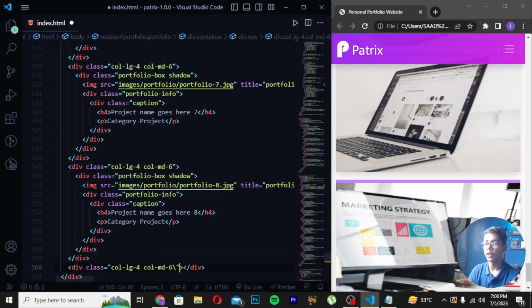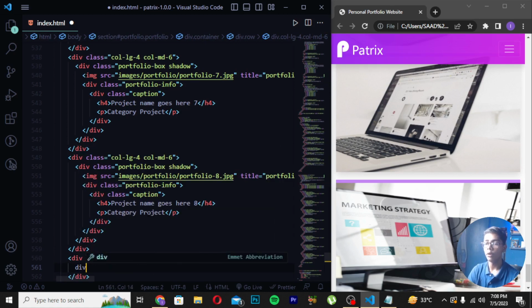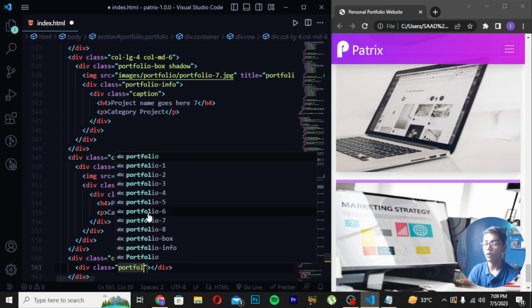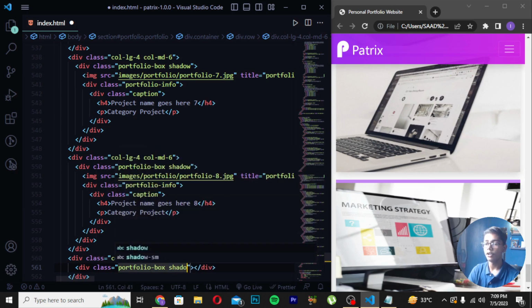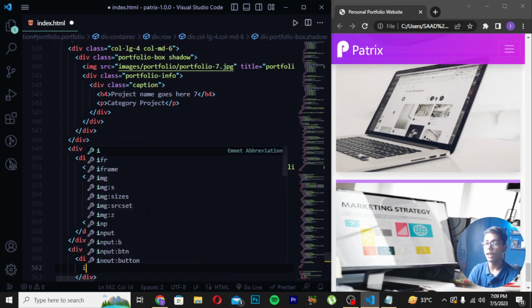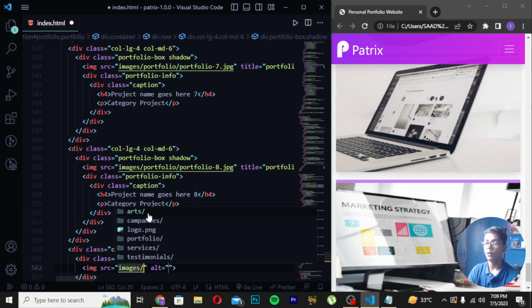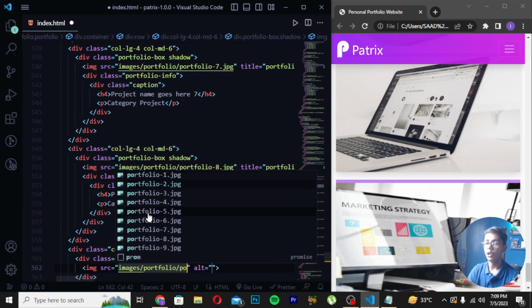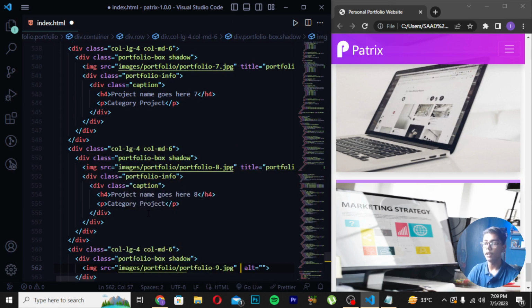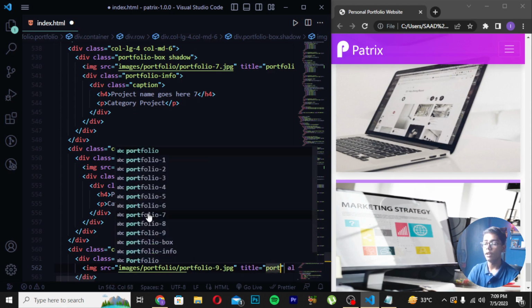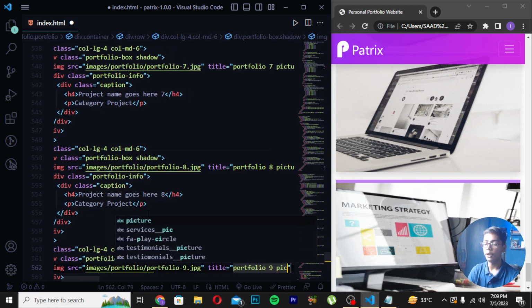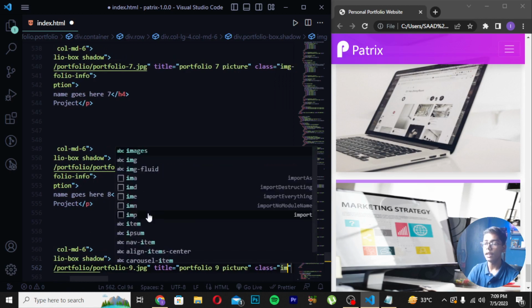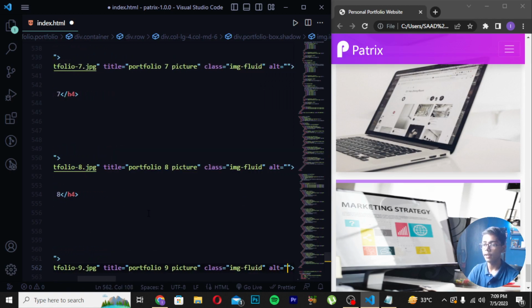Then here you have to now directly move down, create here div class portfolio box. Then I will be writing here shadow. Then you have to now write here images slash portfolio and write here portfolio 9 this time. So I will be writing here 9. Title you have to write here portfolio 9 picture. Then you have to give here the class image fluid.